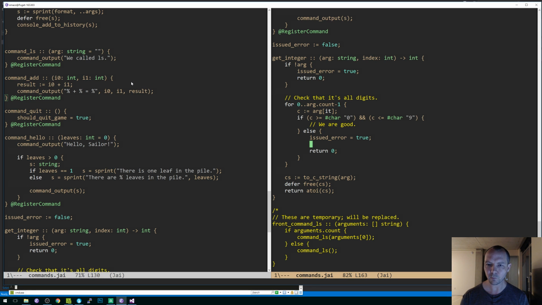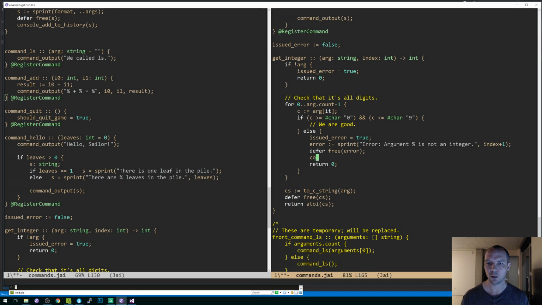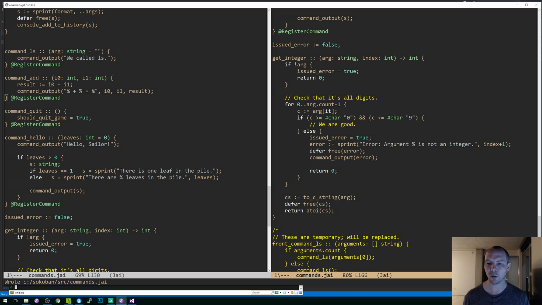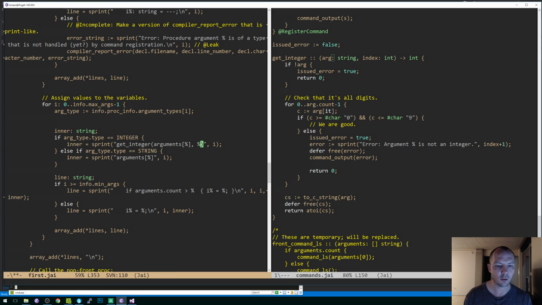Okay, here I need to say issued error, and I'll say error sprint, error argument whatever is not an integer, comma, index plus 1, defer free error, and command output error. So now we will actually say something, but we need to pass these to get integer now. So in our metaprogram, when we call get integer, we need to pass I.